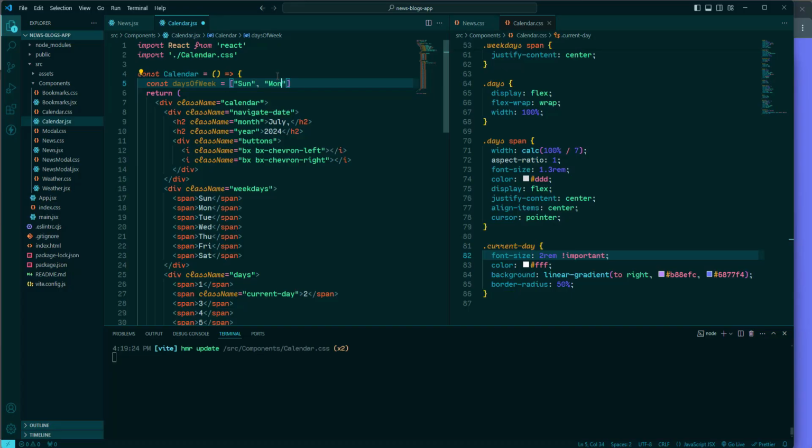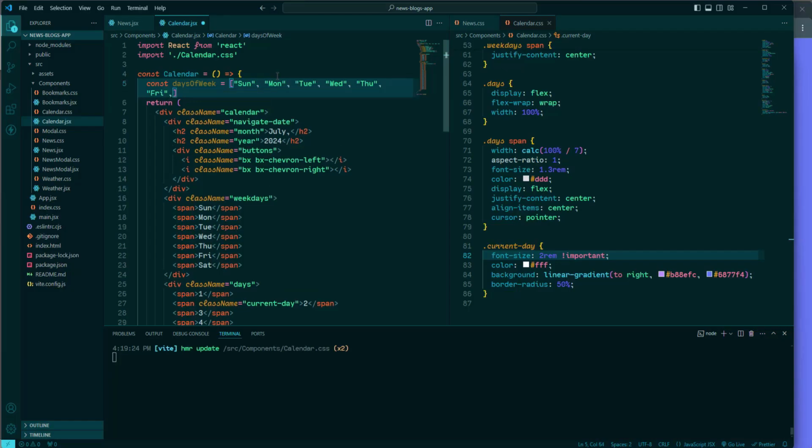Then we'll have Monday, then Tuesday, the next one will be Wednesday, then we'll have Thursday, the next one will be Friday, and finally we need Saturday. Alright, so that's it about the first array.